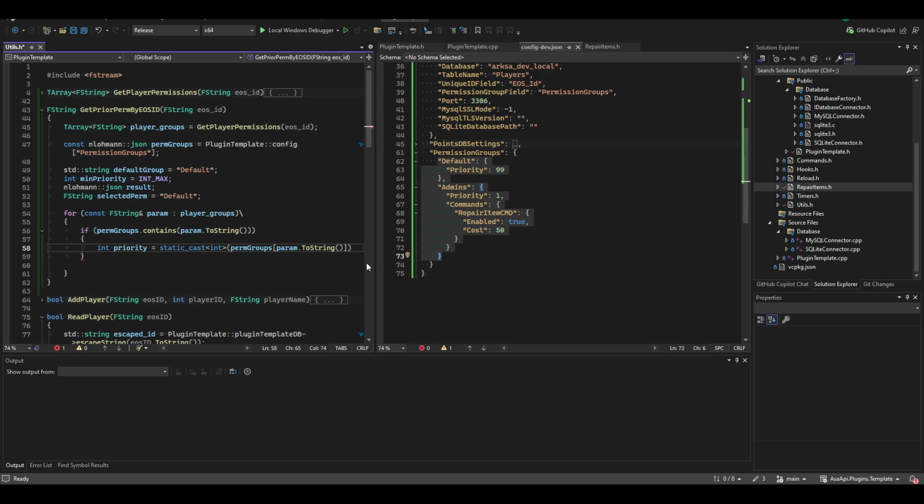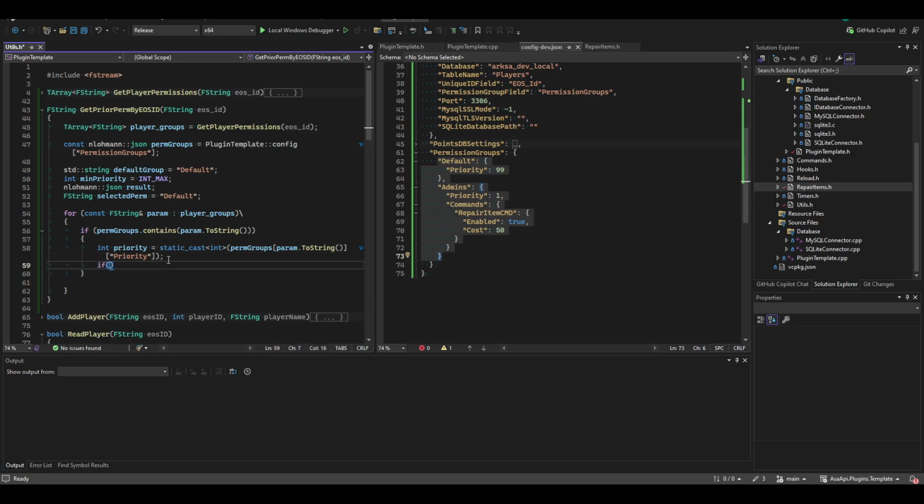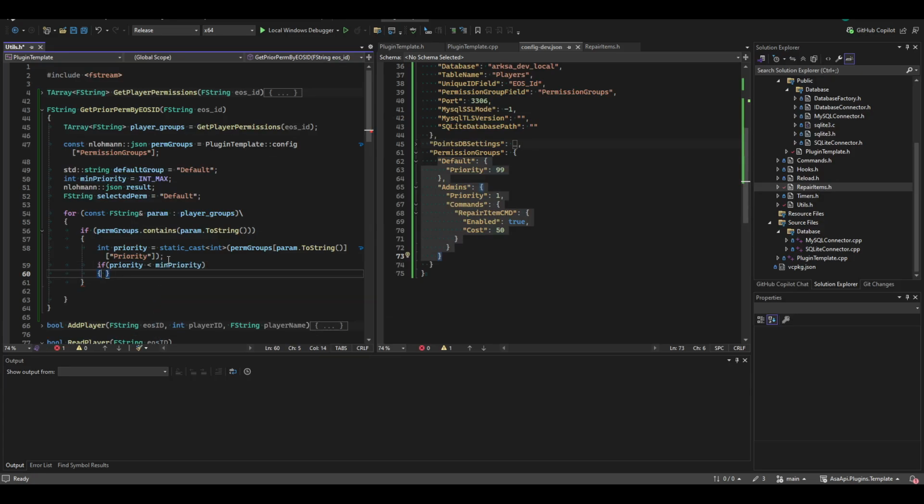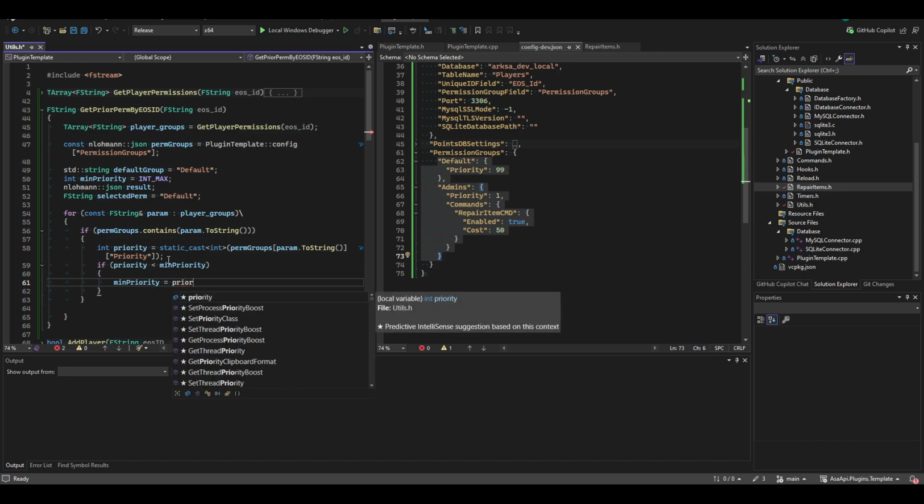After casting that one to string, and then another one for priority. So we're trying to get the priority number here. If priority is mean priority, then we are returning the least priority. So mean priority is not the admin and stuff. It's supposed to be in your config. Priority.